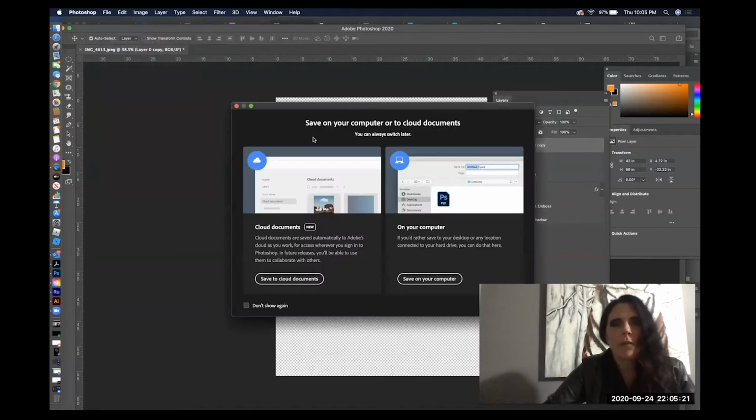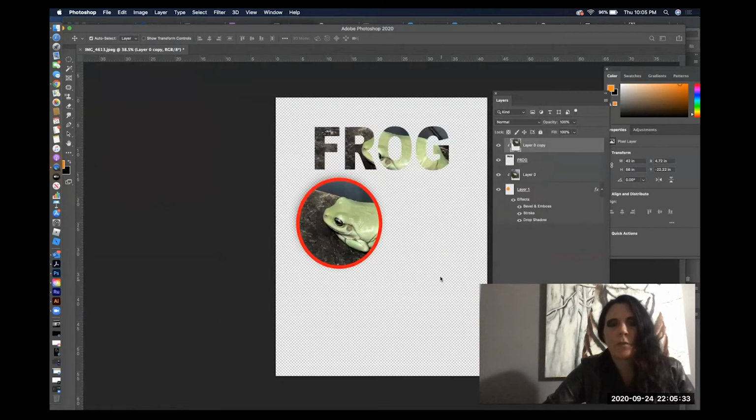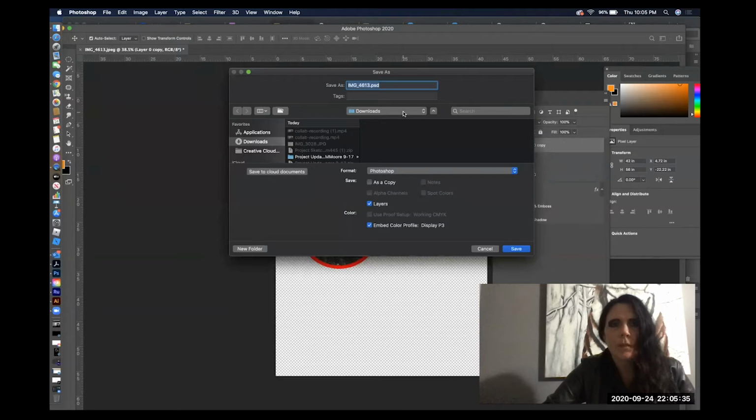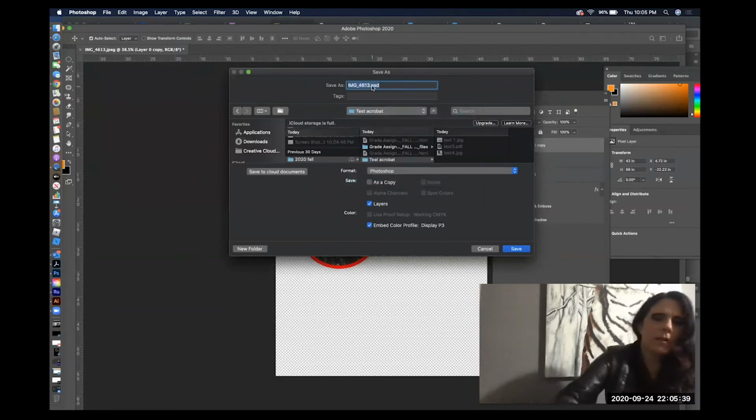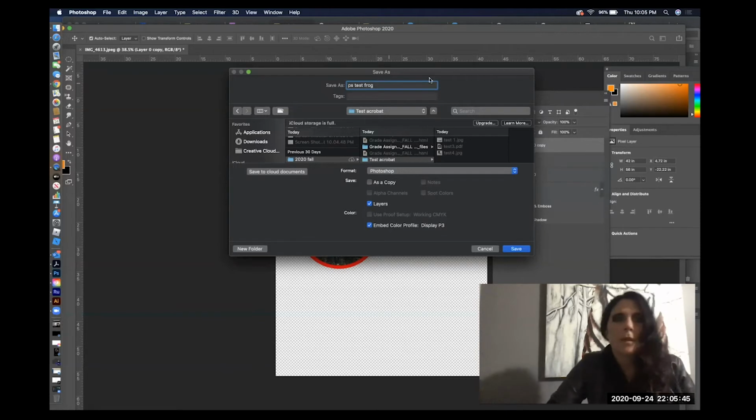I'm going to hit save as, and what's going to happen is once I convert it to a JPEG, it's not going to read, it's going to have a background on it. I think my background might end up being black, because right here the background color is black, so we'll find out. So save to computer. I'm going to save it to this new folder I just made called Test Acrobat, and we're going to do PS test frog.